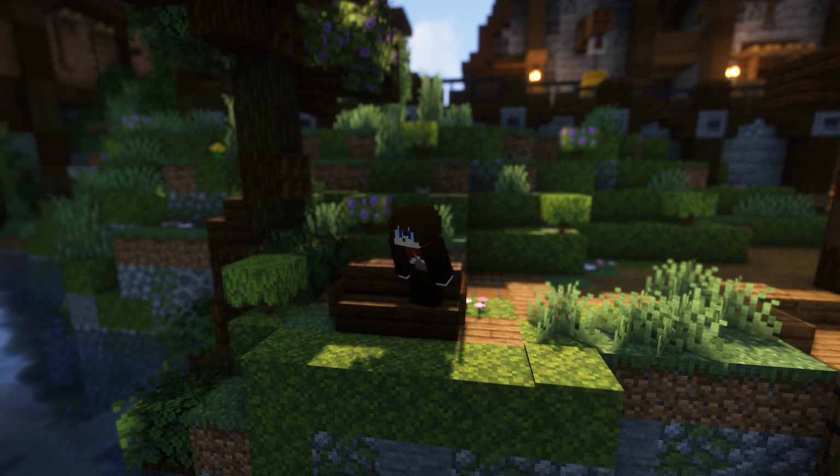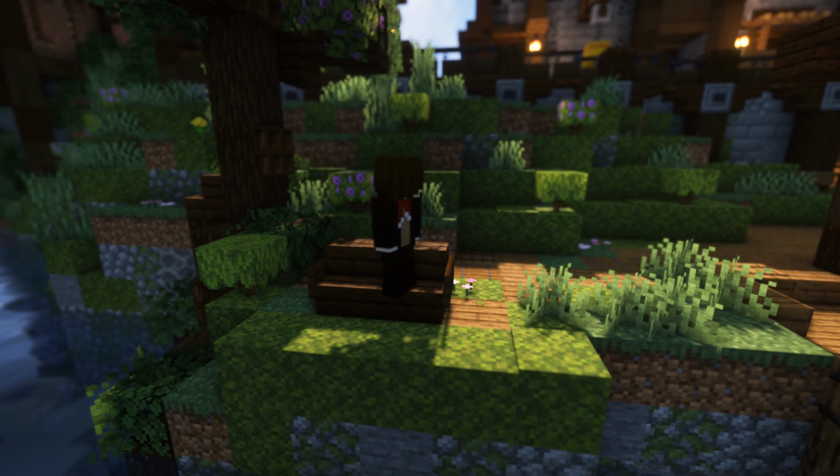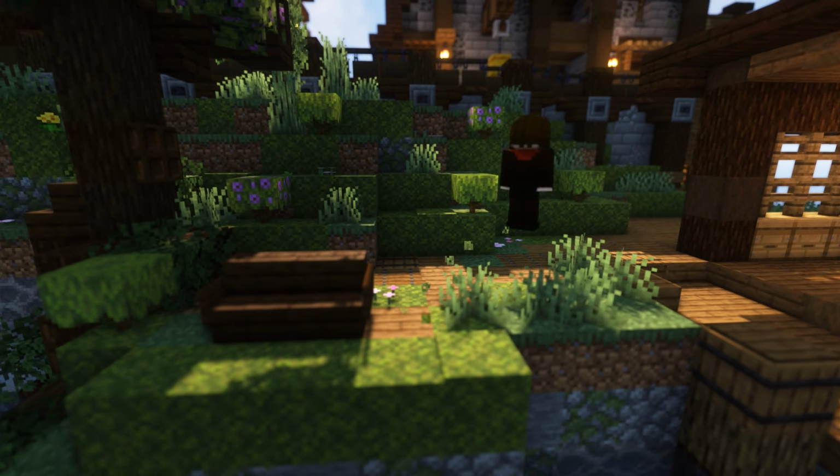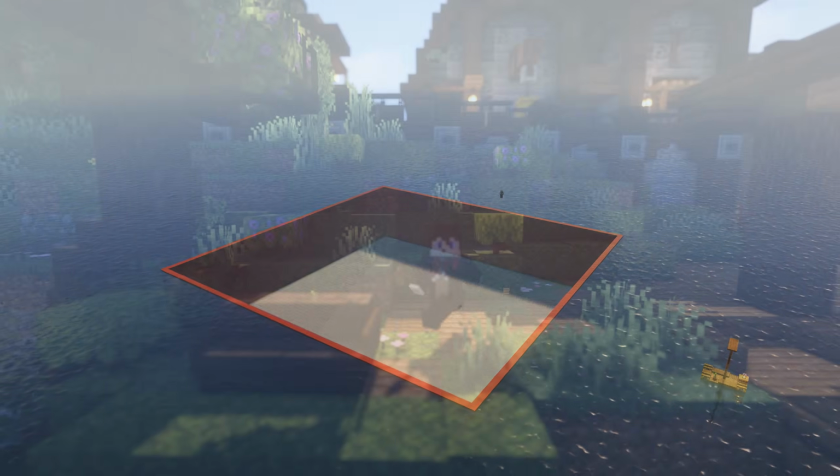Okay, I admit, my little example island was a bit pathetic. So I made use of all the things mentioned in the video and created a real little island to hopefully give you some inspiration and ideas for your own builds.